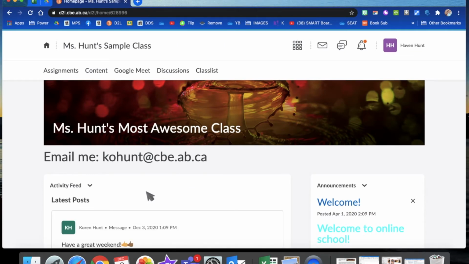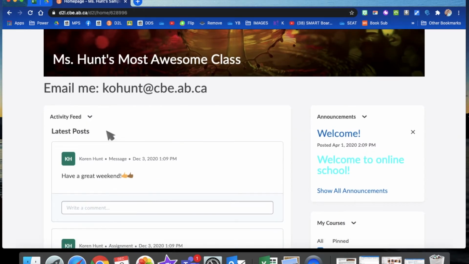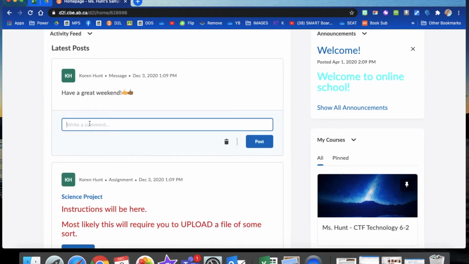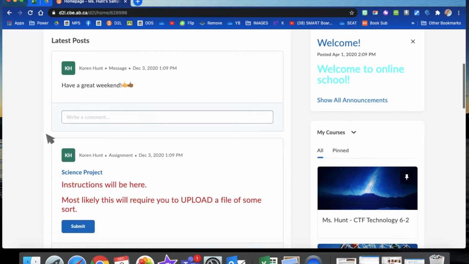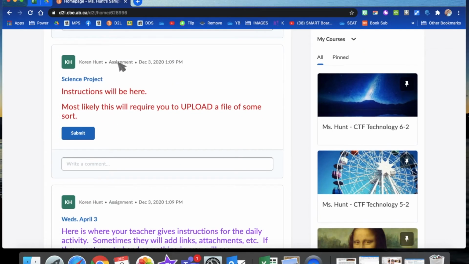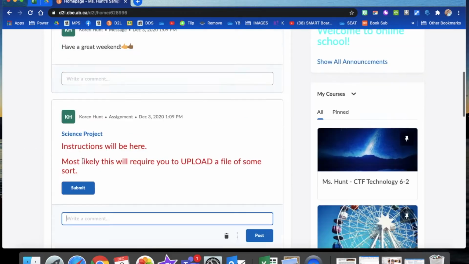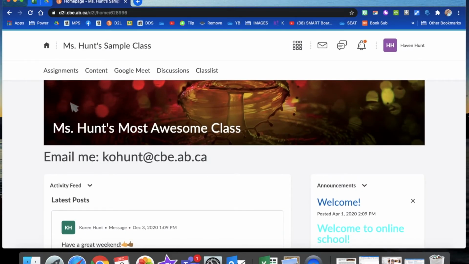I just want to show you here, if your teacher is using Activity Feed and you see here where it says write a comment, you're welcome to talk to your teacher that way. If it is an assignment here, it means your teacher has linked the assignment to the Activity Feed. This is really helpful if you're using the D2L phone app called Pulse, but don't actually put your work in here. This is just for regular comments. Okay, let's hand in some assignments.